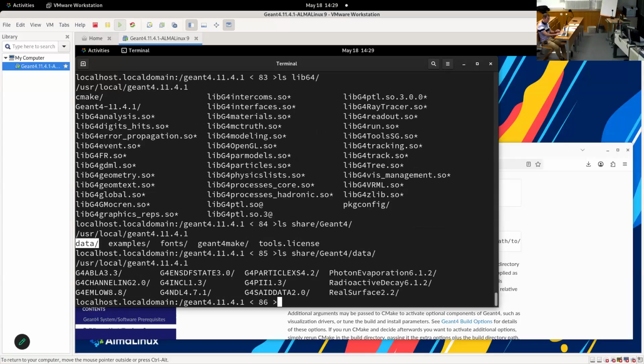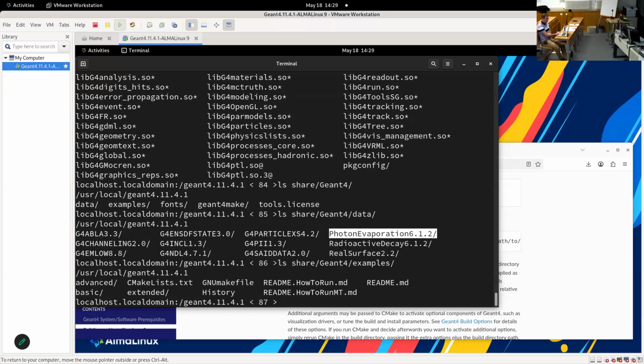We can take a look. So, for example, radioactive data or some nuclear properties, nuclear structure properties, or other properties can be found here. And the other important directory in share is the examples directory. I would recommend you to take a look, maybe after the course, up to this basic directory.